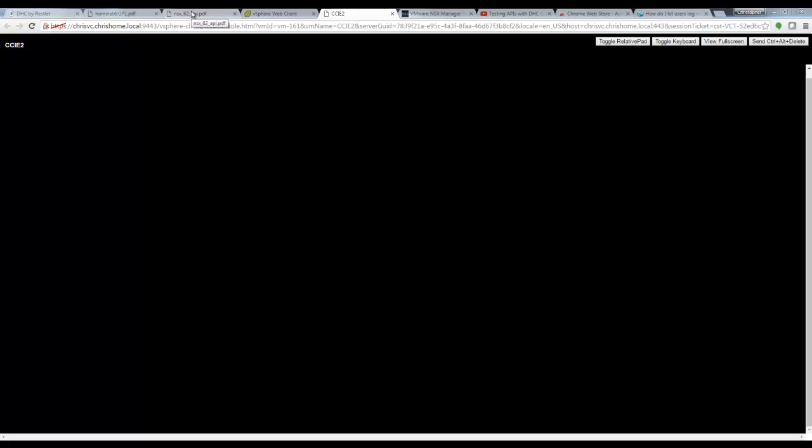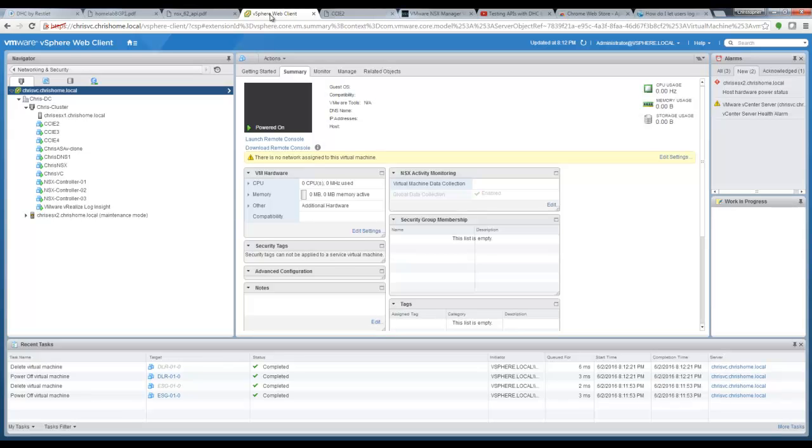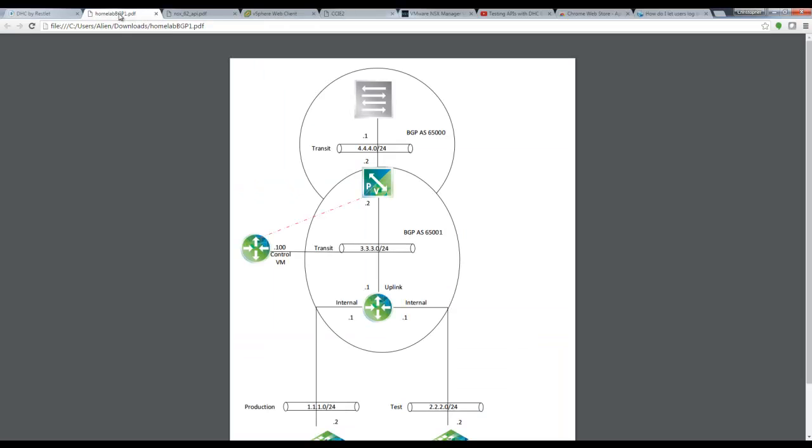Hello, my name is Christopher Appel, and today I'd like to talk to you about network virtualization within the NSX product. So as you can see here, I've got my vCenter loaded and I've got a VM built, but I'm going to show you a quick topology map.